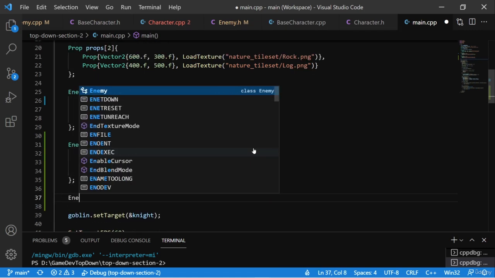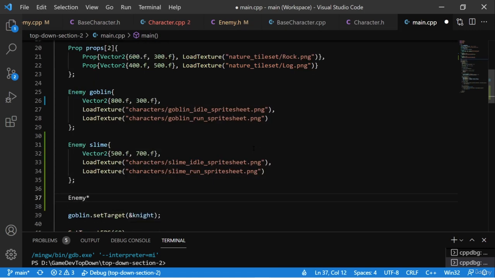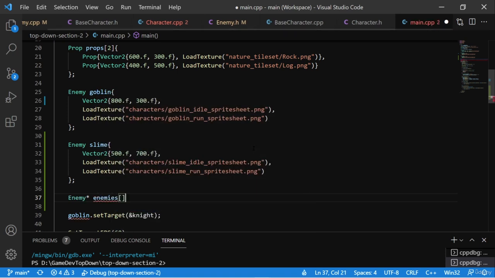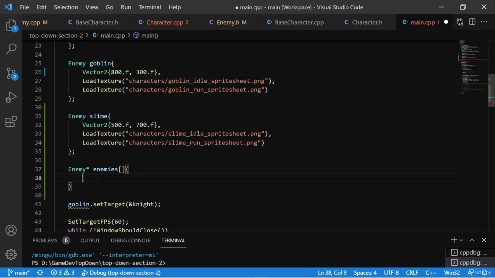So this will hold enemy pointers, that's type Enemy*, and I'm going to call this enemies. Here's my brackets, and I only have two enemies. Now I could put a 2 in here, but the compiler is perfectly capable of deducing the number of elements in an array when you initialize the array with braces like this.